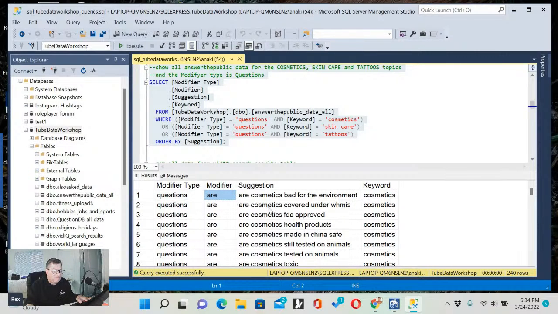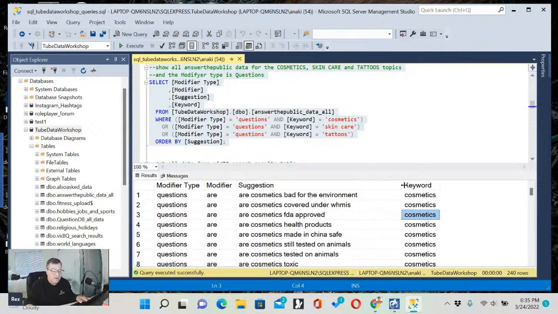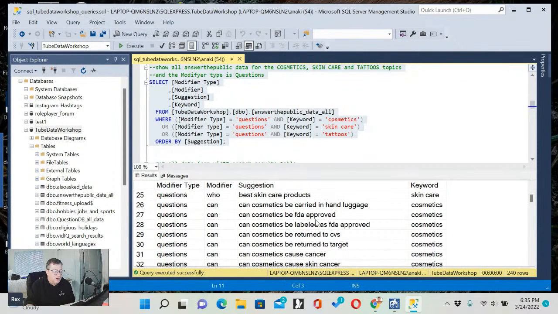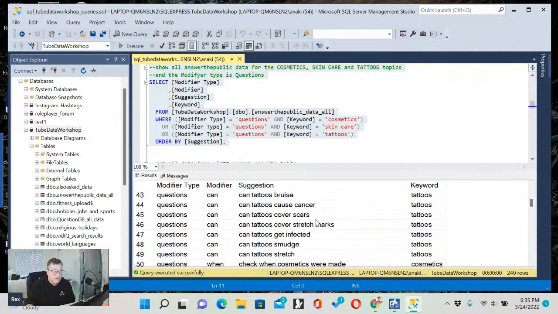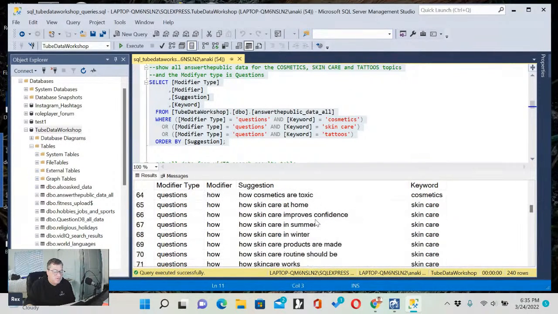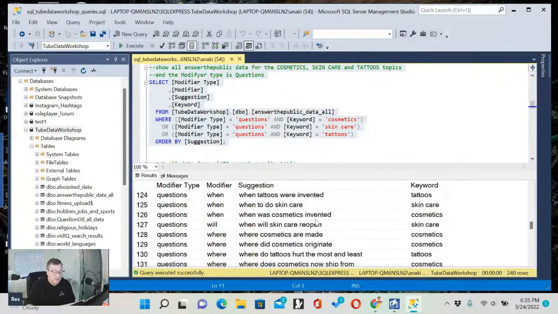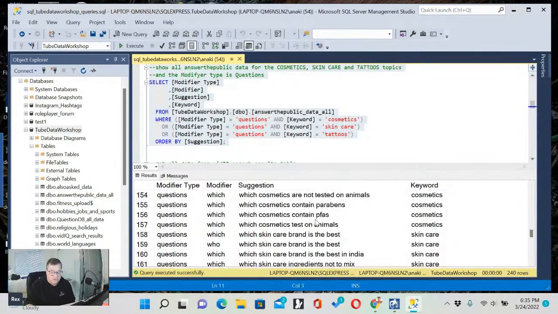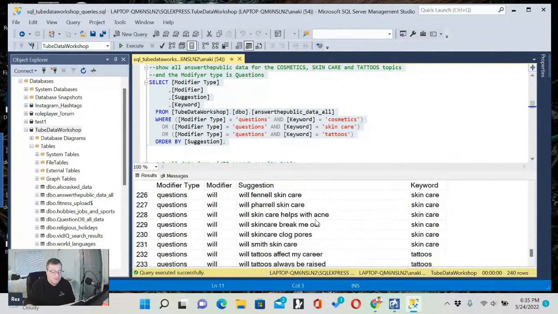Modifier is R. Then here it is. Are cosmetics bad for the environment? And keyword is cosmetics. Let me make this column a little wider because we're going to get more. How many I got? I got 240. That's already 240 ideas from the Answer the Public website. Are, can, who. So this is all data that we've seen in my previous video where we used the Answer the Public website. But the last time we did a video, we did it from Microsoft Access. Now you're seeing the same data, but it's coming from SQL Server. And I got 240 of them right here.